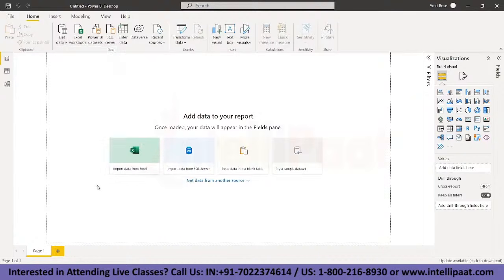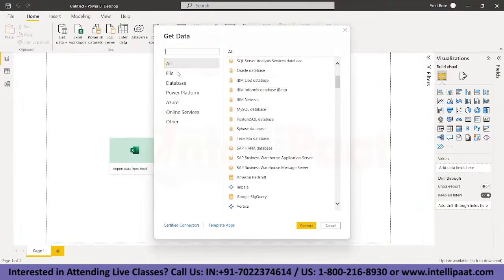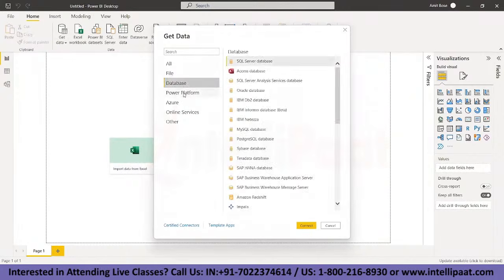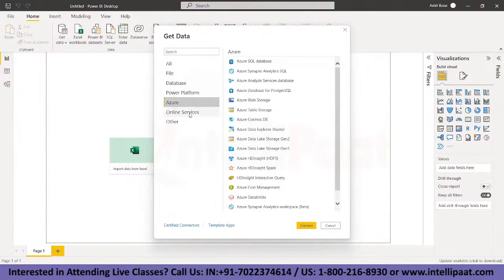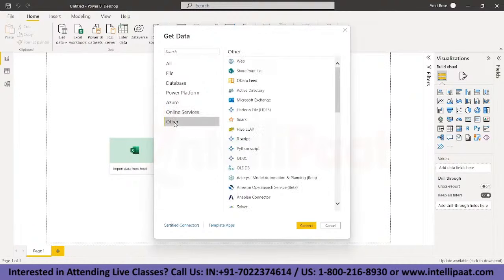If you click on more, you will find the whole set of data connectors which are available, which are segmented into groups like files, database, Power Platform, Azure, online services, and others. These are the data connectors that can be easily integrated with Power BI desktop, and you can bring the data and start directly working on the data for preparing dashboards and reports.